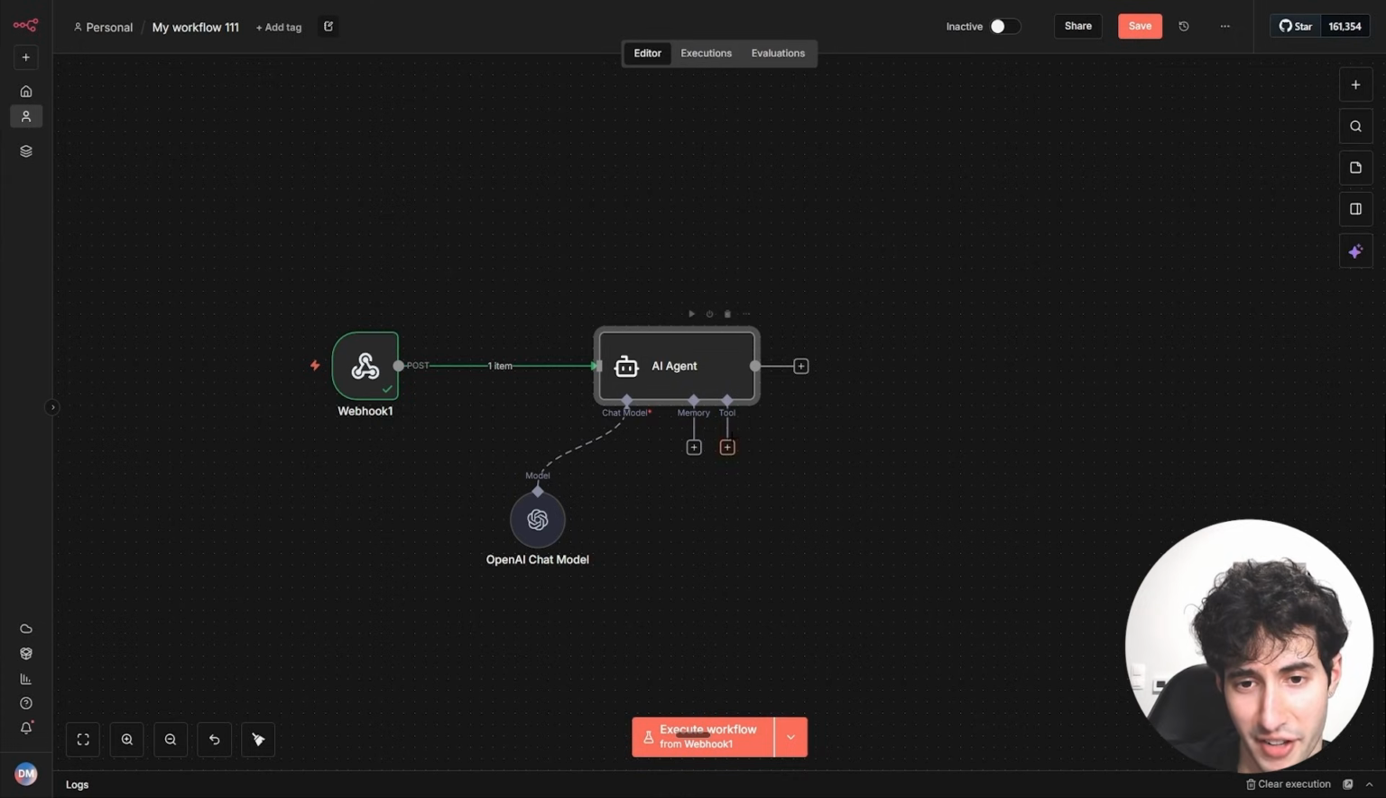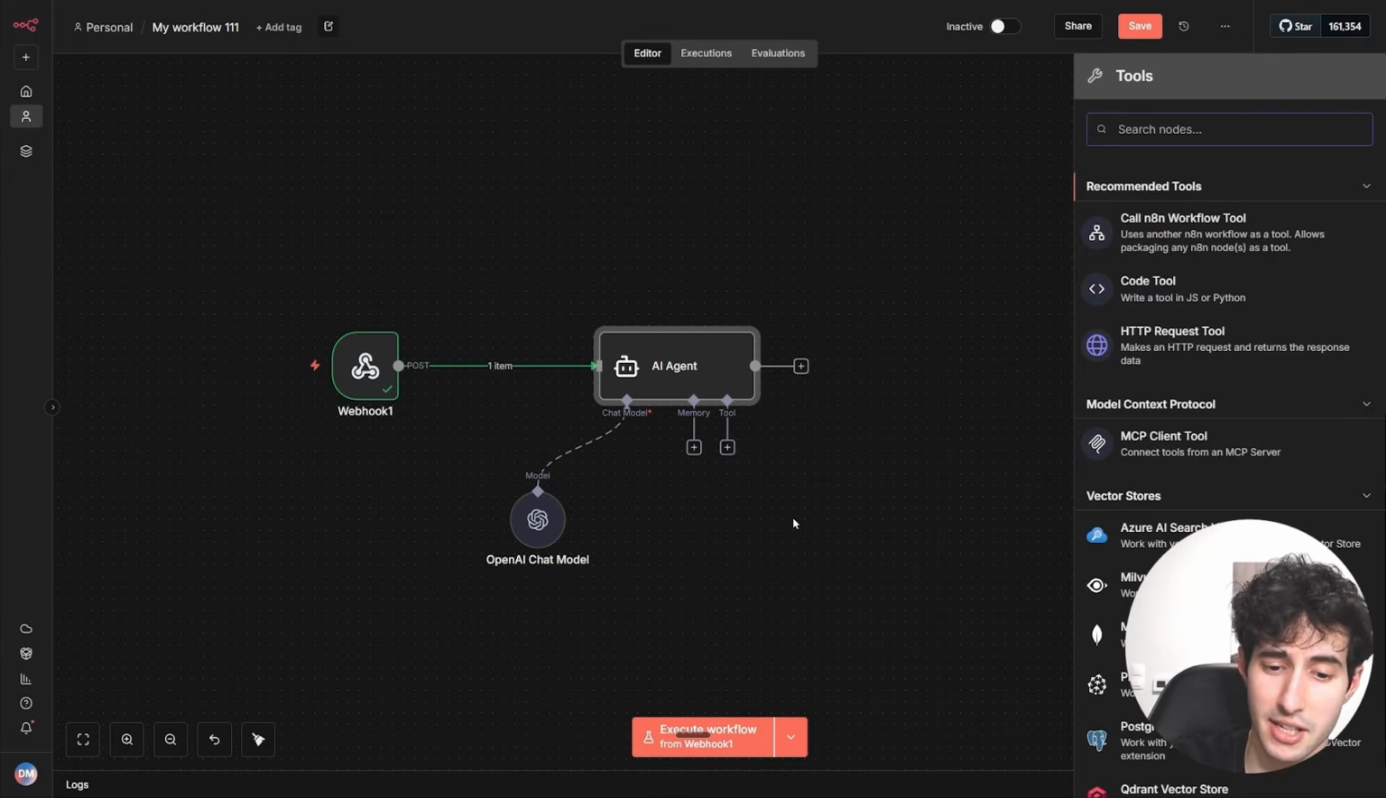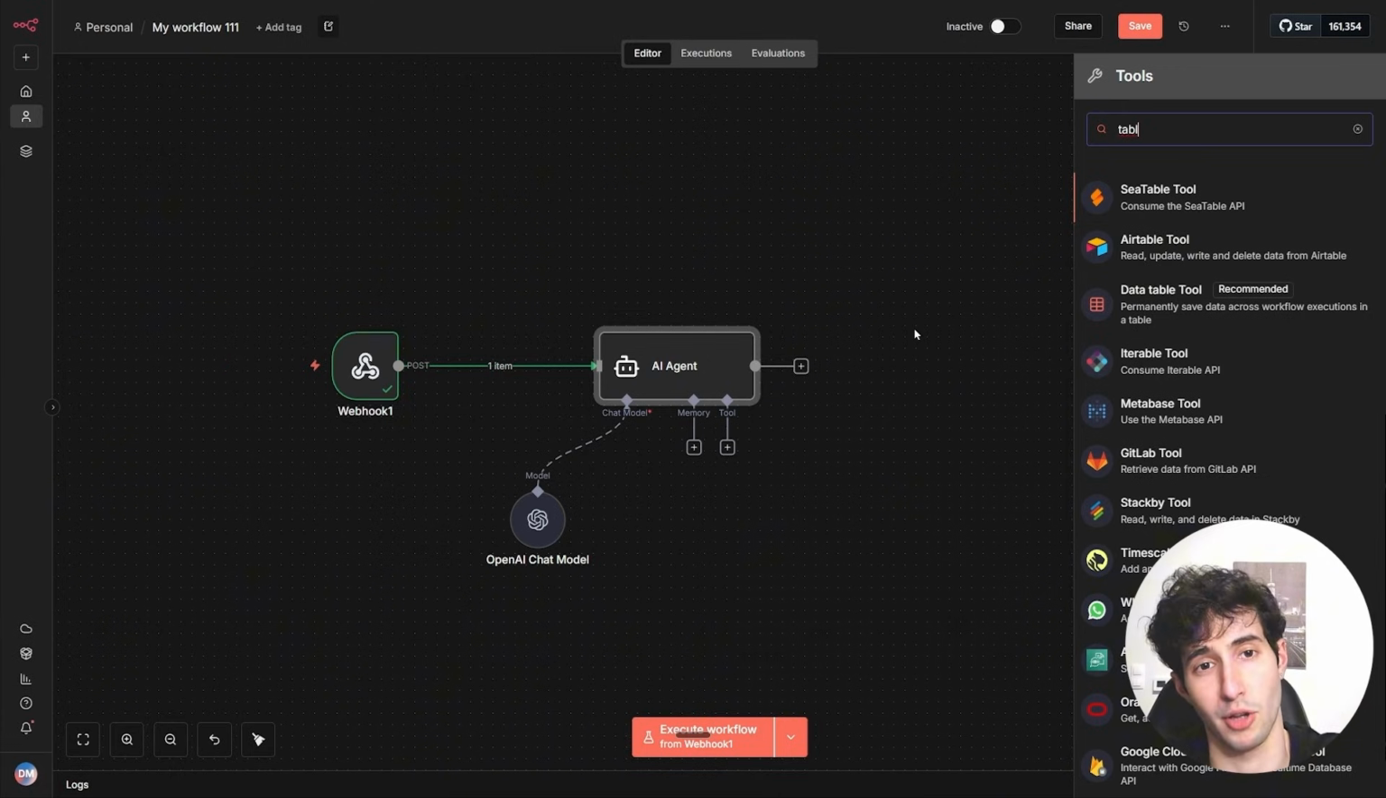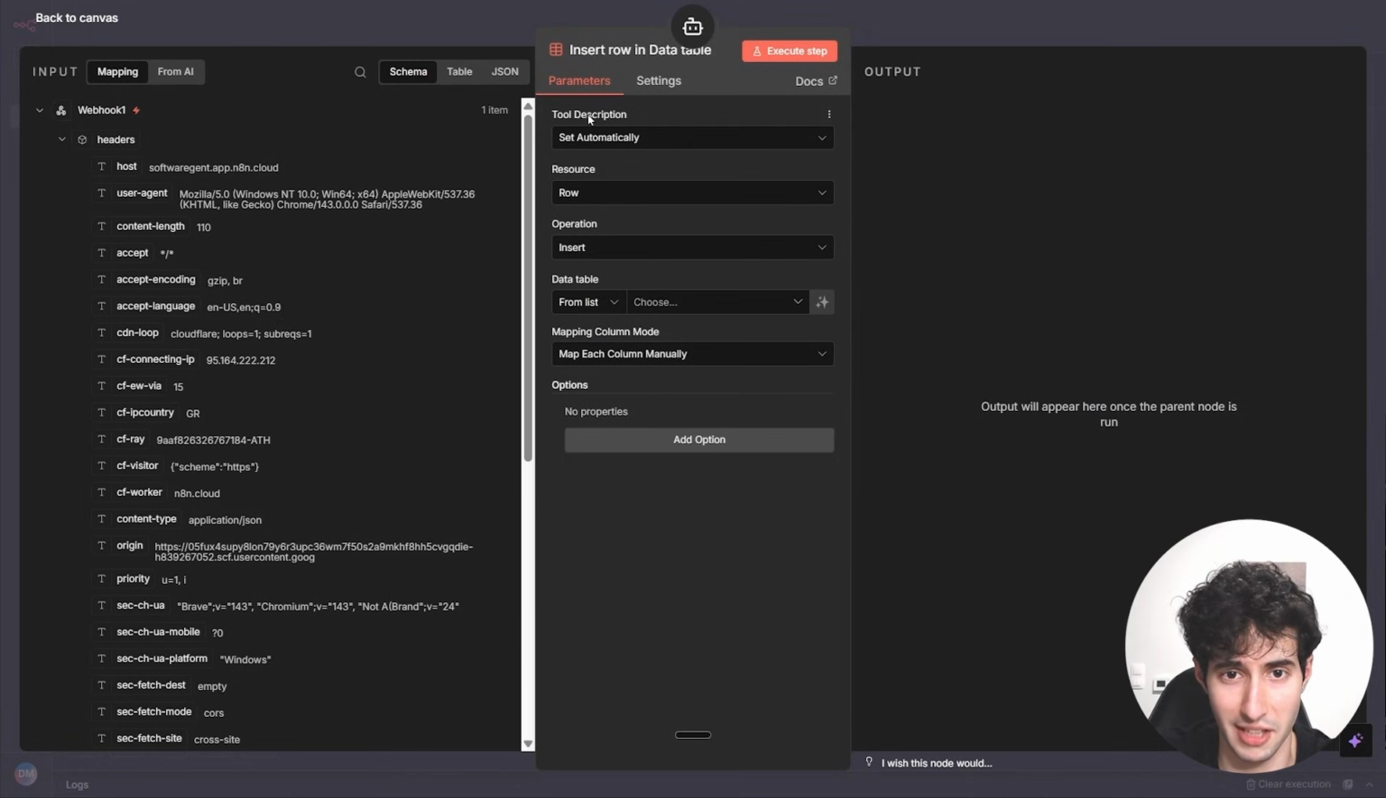Then we need to go to the tool section, where we search for the N8N data table tool, because if you remember, that is where we uploaded all of our transcript information. So make sure you select it. On tool description, I'm going to leave this on set automatically. On resource, I'm going to leave this on row.